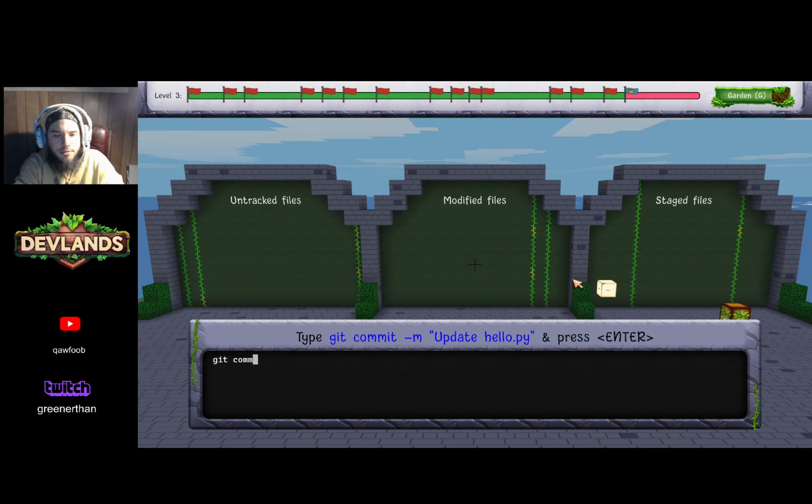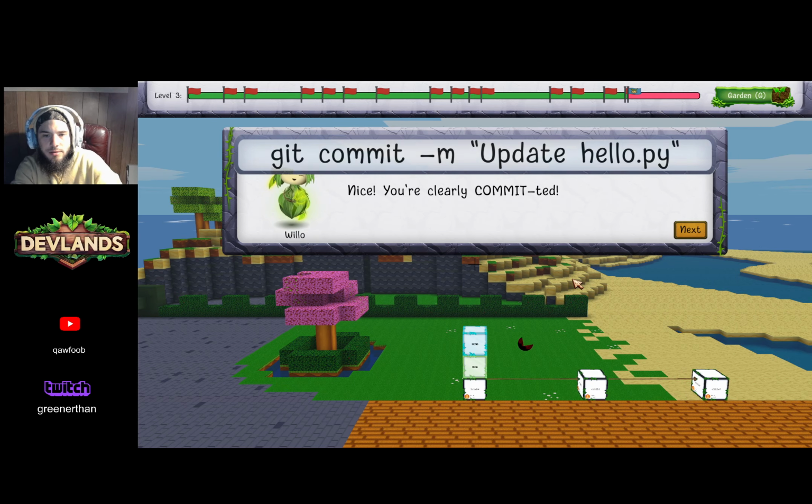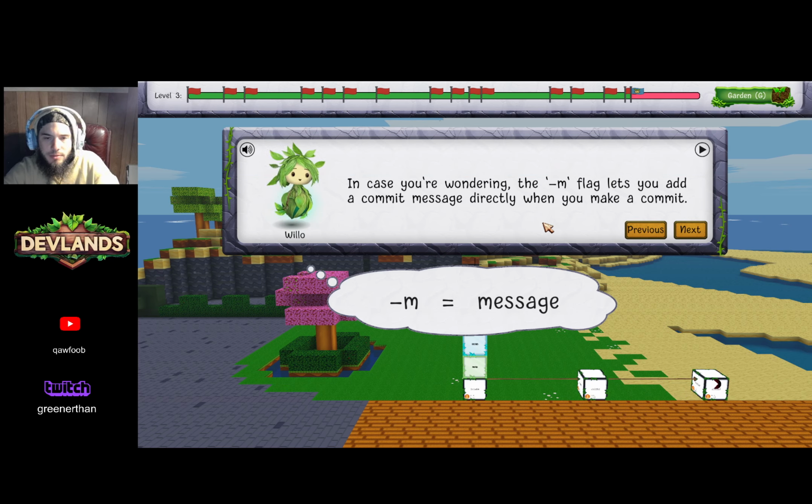I wonder what the M is. Git commit -m "Update hello.py". Okay, and that's just the name, right? Nice! You're clearly committed. In case you're wondering, the M flag lets you add a commit message directly when you make a commit. Okay, M is message.